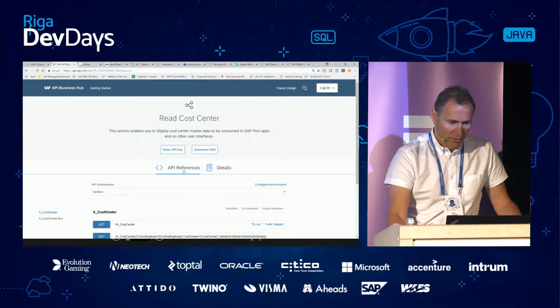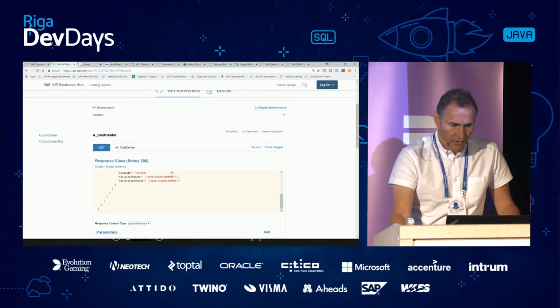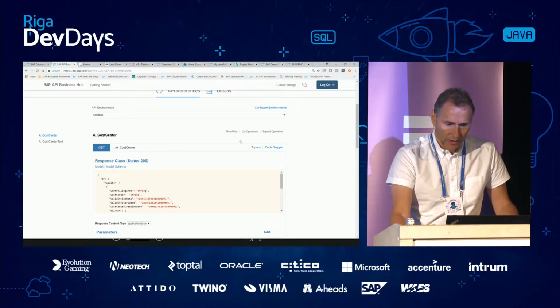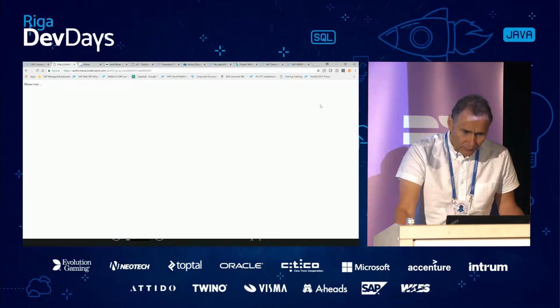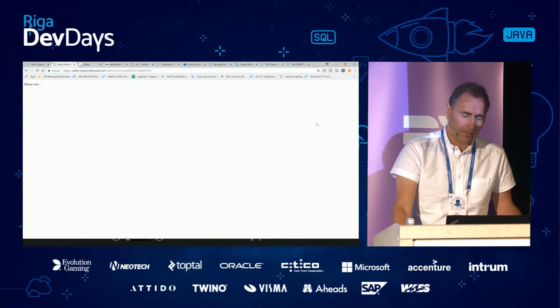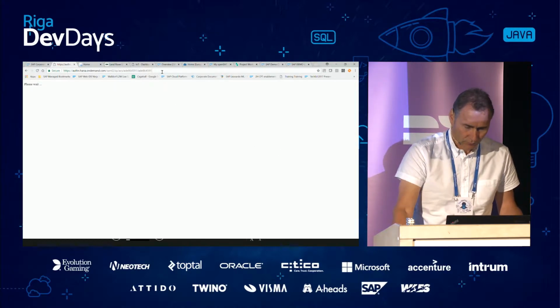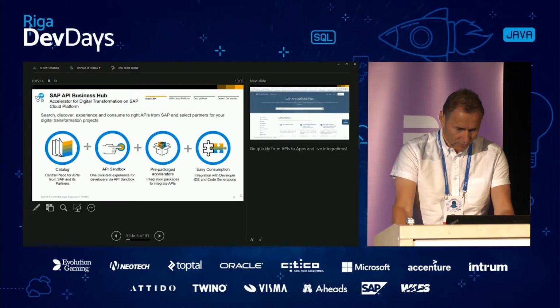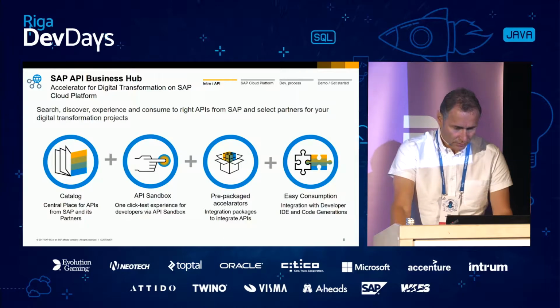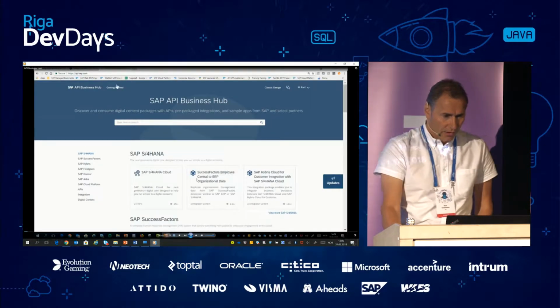So if I go into one service here, you get access to, for instance, in this case, the cost center. You get access to the cost center through this specific API. And if I log on to the system, everyone can get a logon, by the way, you could also try it out and use the code snippet. I am not sure whether my internet connection is... I'll play the video then.